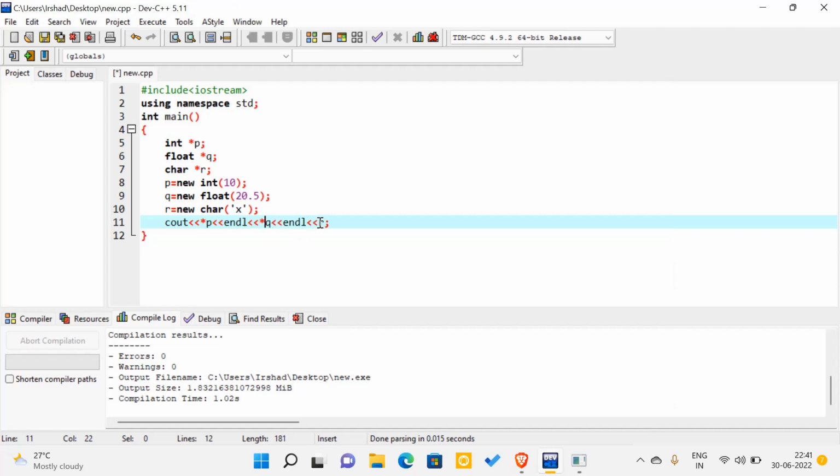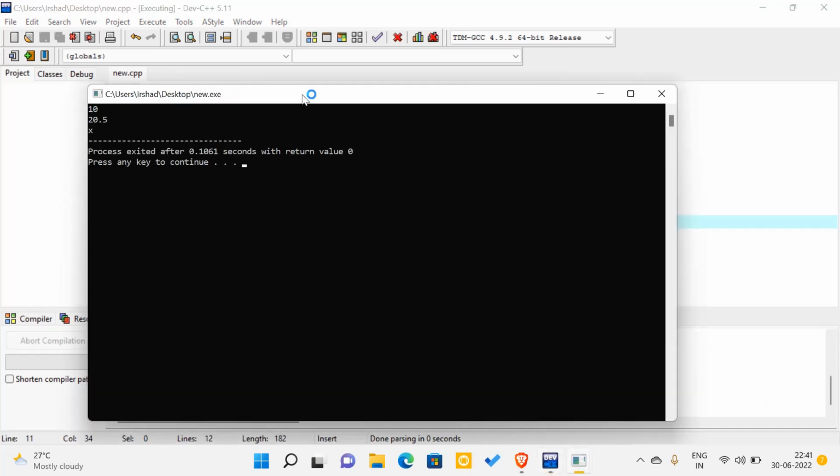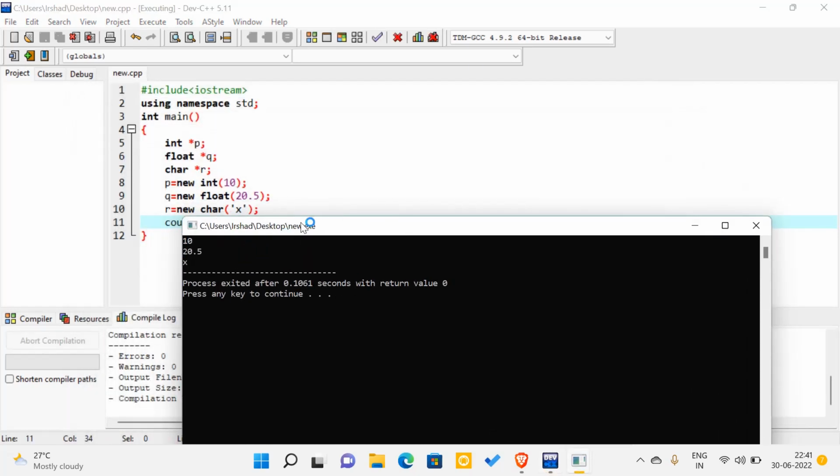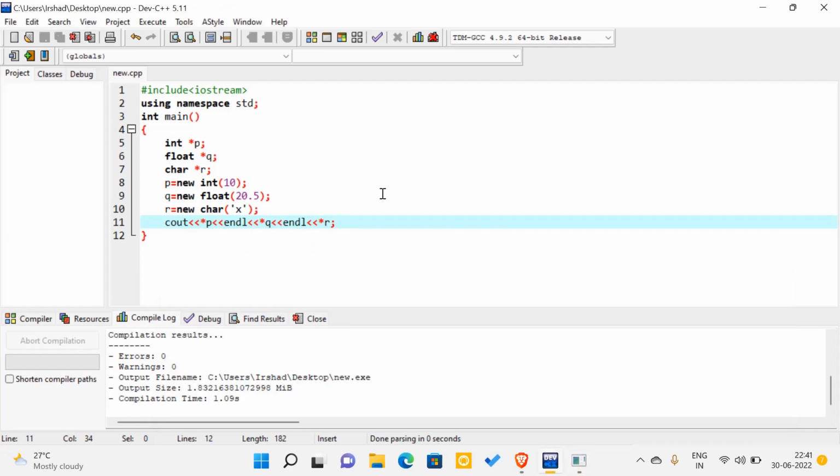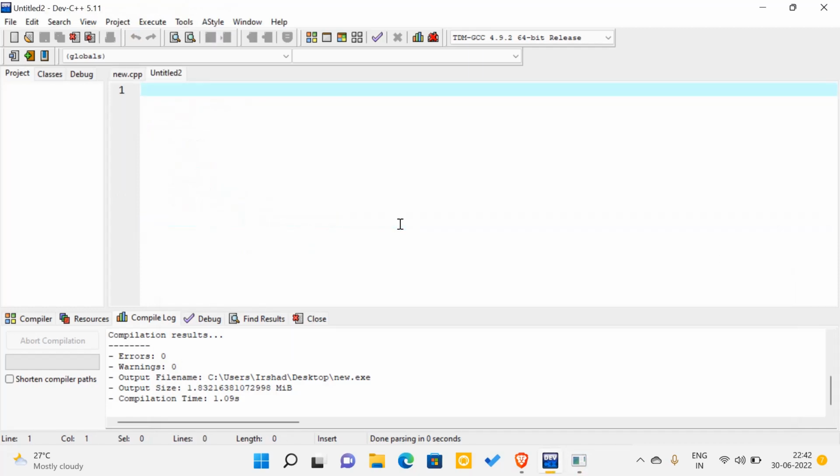Whenever we are using dynamic memory allocation, we are taking their address. If we want to get the values with the help of the pointer, we take the value at that address, so with the help of star we get their values. So 10, 20.5, and x are stored in our dynamic memory, and with the help of their addresses we printed them. Let's move on to one more question with a single 1D array.